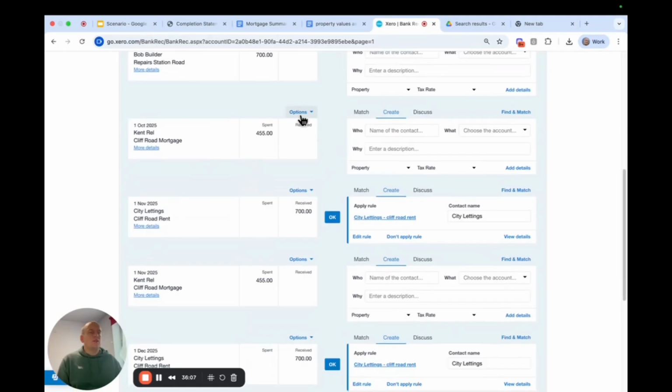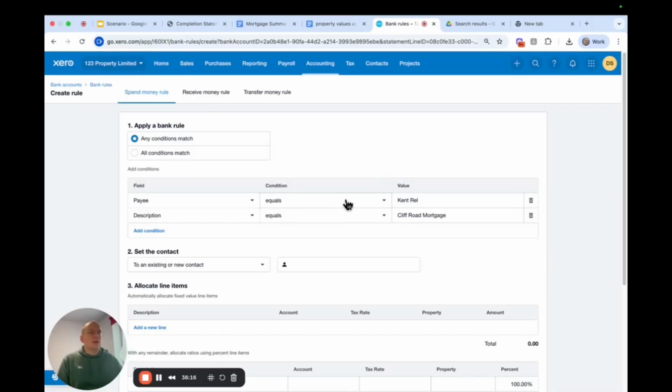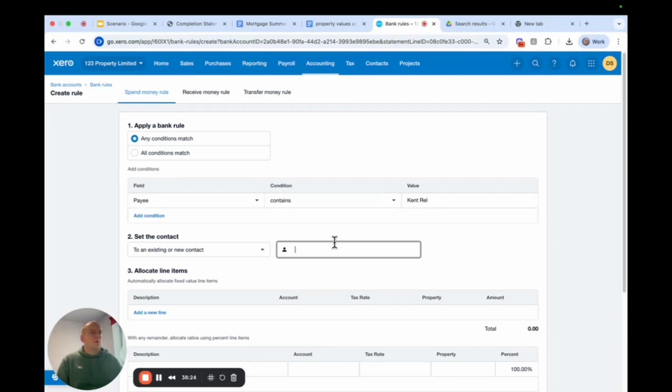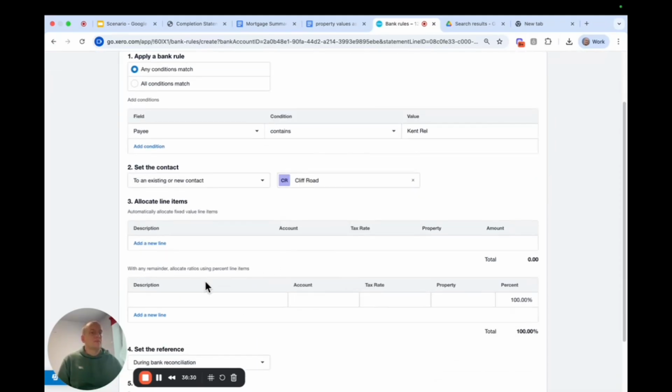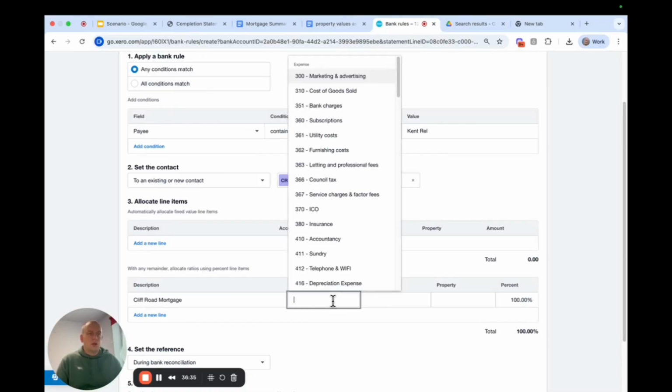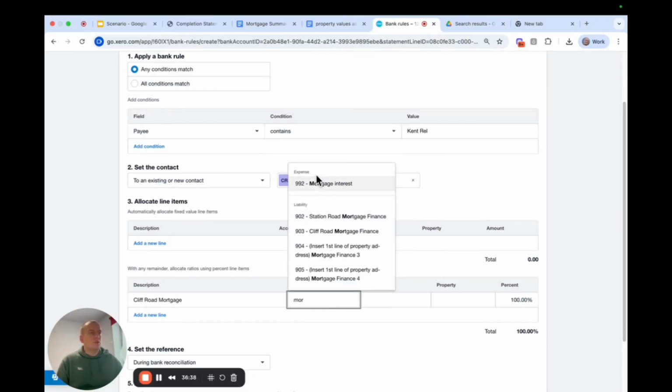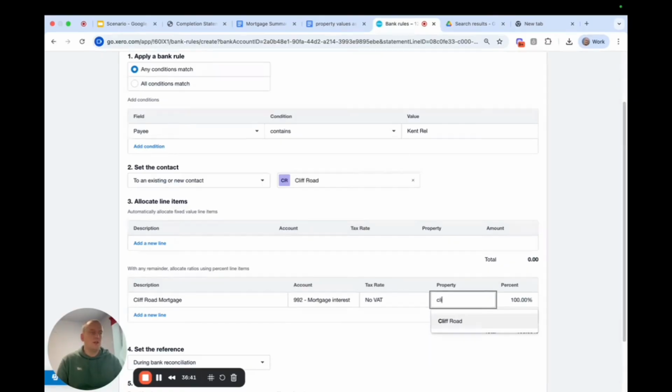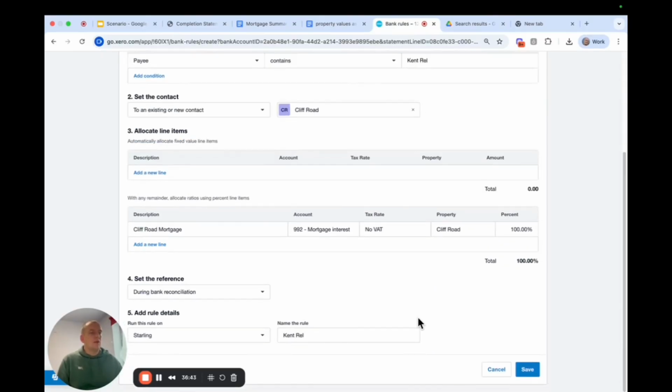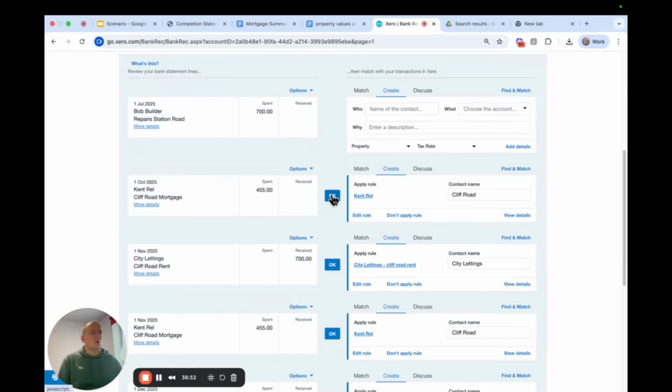Okay, we've got a new one here. This looks to be a mortgage for Cliff Road. So let's set that now. Create bank rule. So this is from Kent Reliance. Click that to contains. Again, it'll probably have a bit more information. Put in the contact as Cliff Road. In the second line, put the information Cliff Road mortgage. The account is going to be mortgage interest. I'm going to put the property in here. And then we're going to click save. So again, these rules are all working now. Great. So click OK for them.